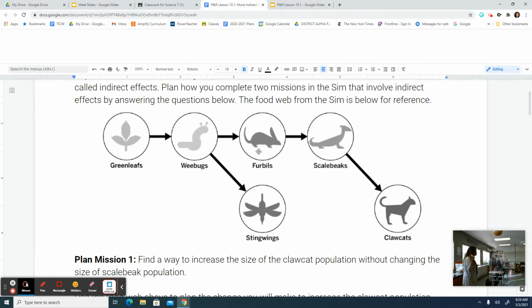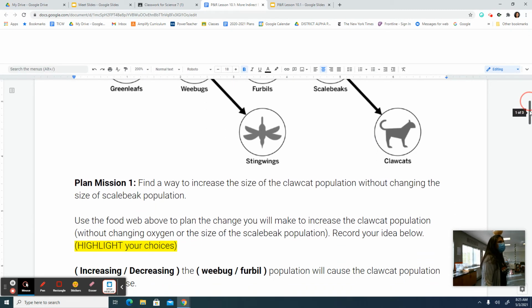Olivia? Decrease, right? Because if you increase your furbills, they're going to eat more scale beaks. Scale beaks ate the furbills. Oh, you're right. Let me back up. I am so sorry. I'm looking at my arrows wrong. I'm going backwards. Yes, Nathan, you were right. You want to increase your furbills so that the scale beaks have more to eat. Sorry, Olivia, I drove you down the wrong path there. You want to have more furbills so the scale beaks have more to eat, so they reproduce more, so you have more clawcats.